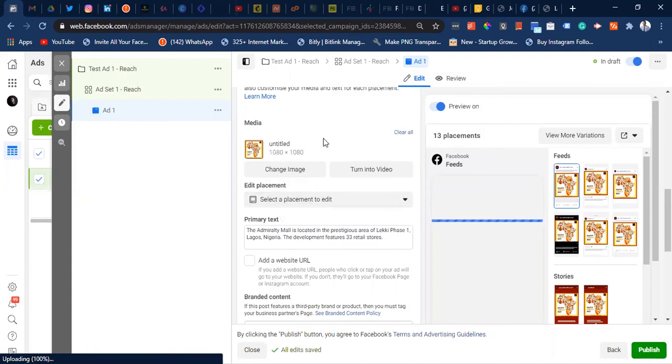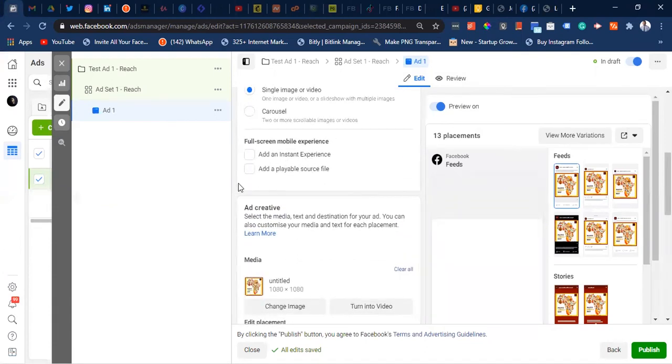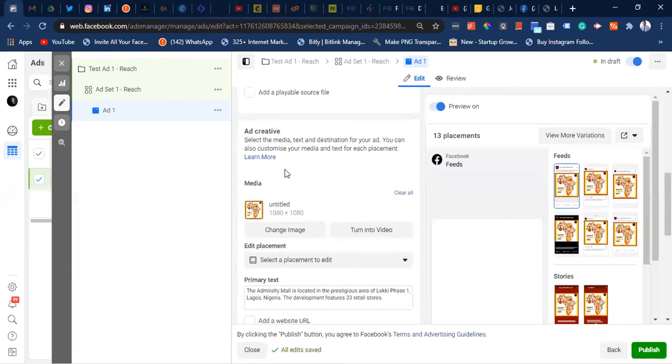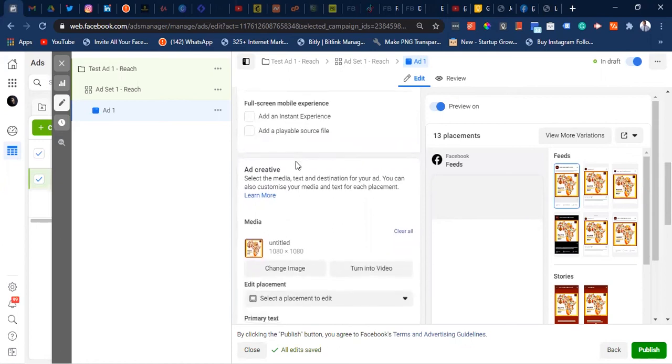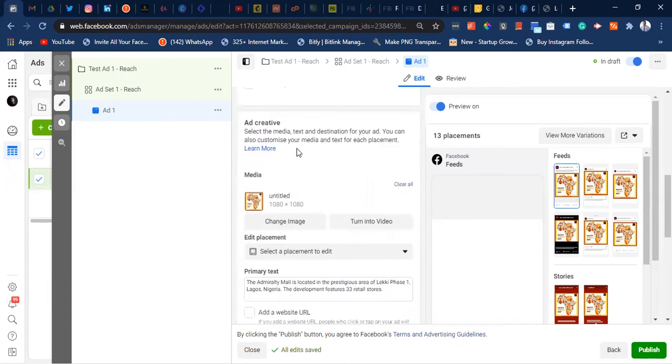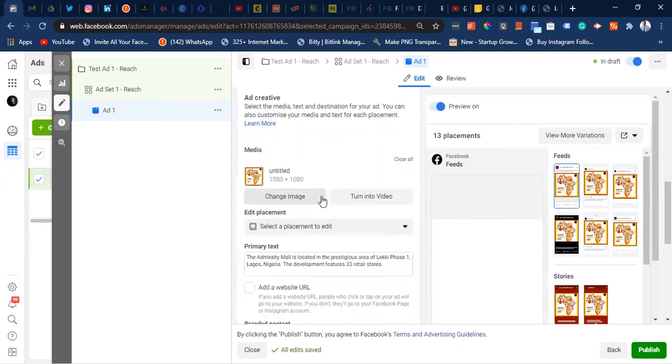So now notice that I passed something here, add instant experience, add a playable source file. So if it was a mobile game I was running this campaign for, I would have actually added a playable source, which is the mobile game that is already linked to this Facebook Ads Manager or the page I'm using. So that's why. If I want to add an instant experience that opens full screen, I can just go ahead and click here to add instant experience. But I'm going to do a video that will actually show you how to set up an instant experience campaign later on. So you can check back on my channel for that.